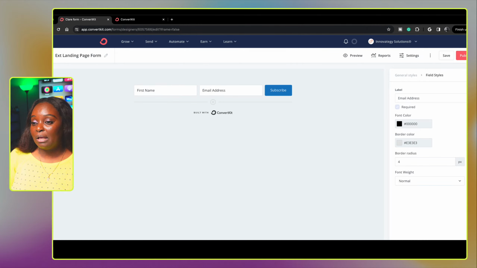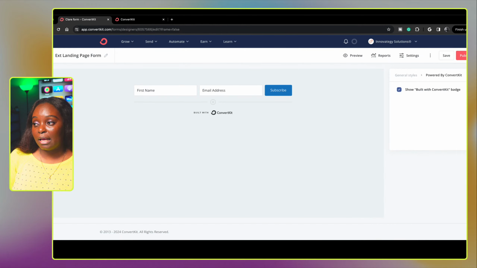So if you don't want the option to show that it was built on ConvertKit, you can click on it and then just take off the option. The only way this is going to allow you to do this is if you have the pro version or the paid version of ConvertKit.